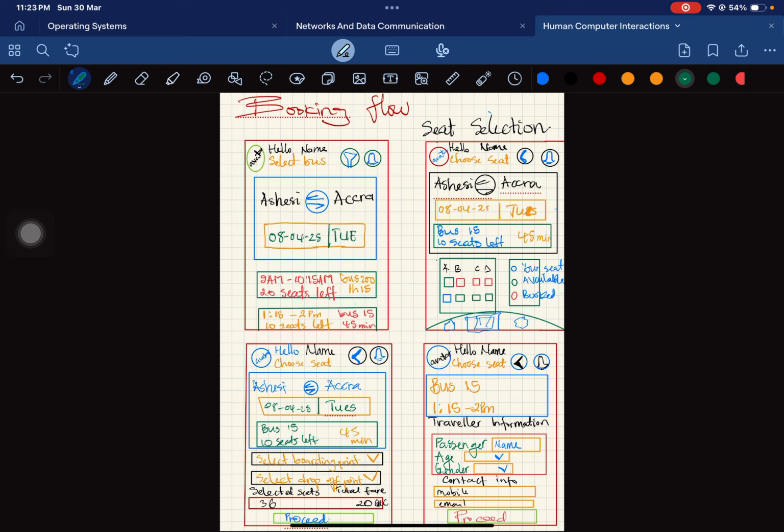So when you pick a bus, let's say bus 15, it takes you to this other page here where you get to see the seat map. So you can still see your trip details, the date, Ashesi to Accra on Tuesday, and then bus 15, there are 10 seats left, and it's a 45-minute trip. On your seat map, you get to see the available seats, which are in green. The place marked blue is your seat, and the red ones are the booked seats.